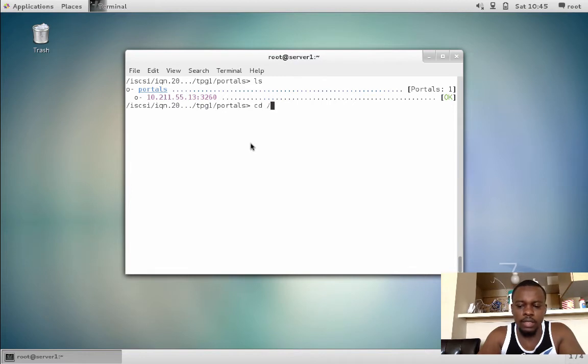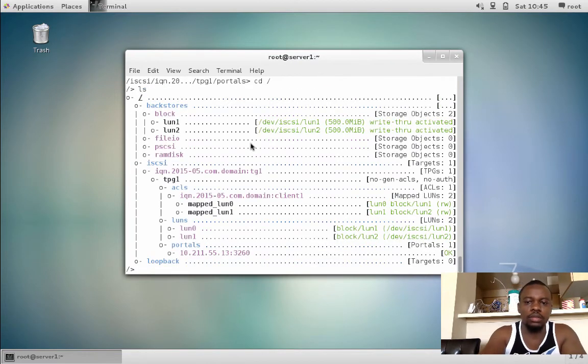Now let's exit here and see all our configurations. As you can see, we have lun1 and lun2 in our backstores and iscsi, ACLs, luns, and portal. So it's looking good. Now let's exit here. Oh, by the way, we haven't created fileio, which we can do.